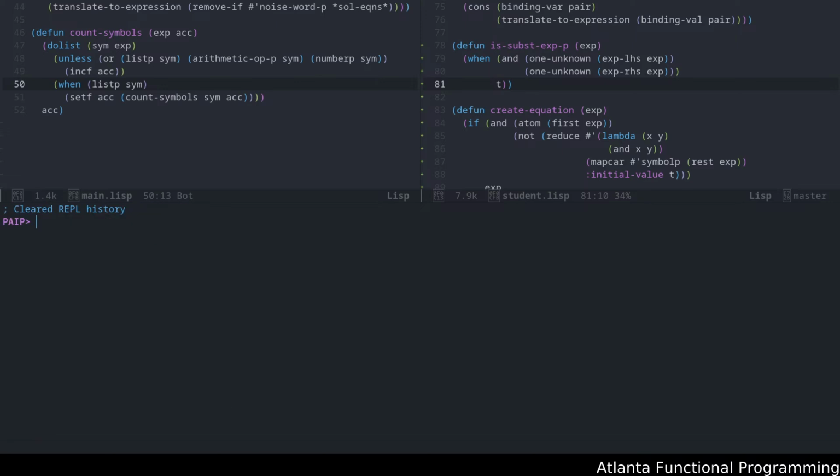Are there any questions in general about Lisp or what we are covering in terms of word problems?